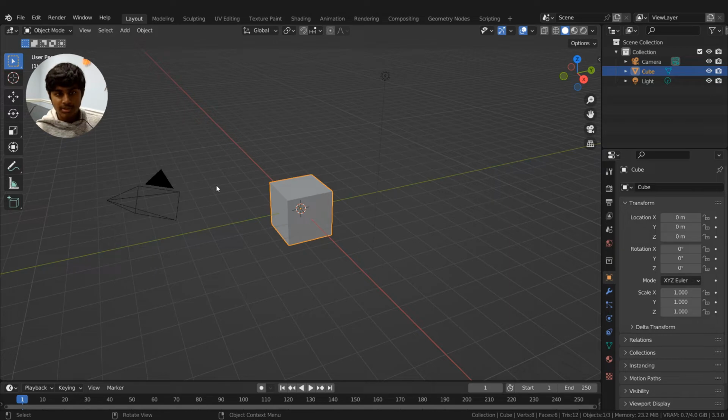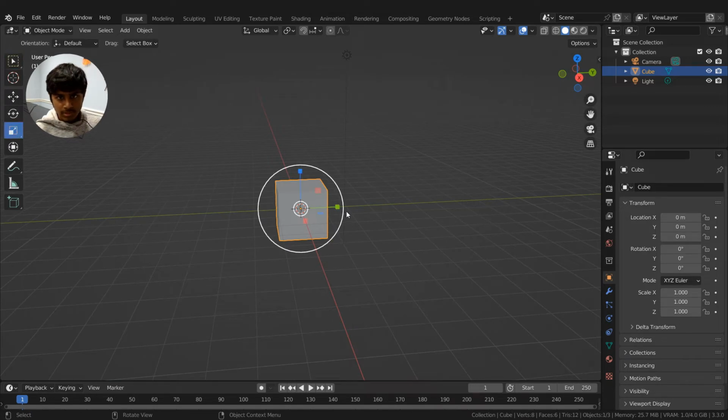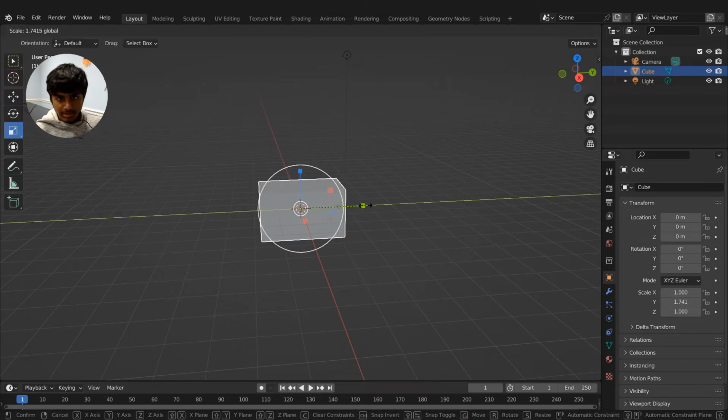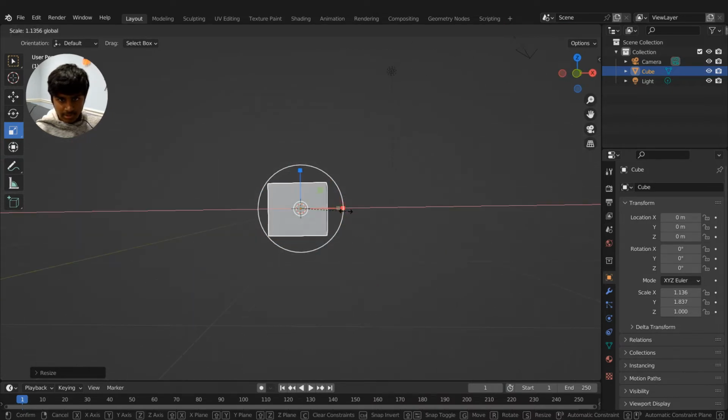Today I'm going to be doing a house in Blender with some brick texture. So what we're going to do, first we need to make the house shape. I'm going to scale it out a bit, about maybe that much. I'm going to scale the size of the house.